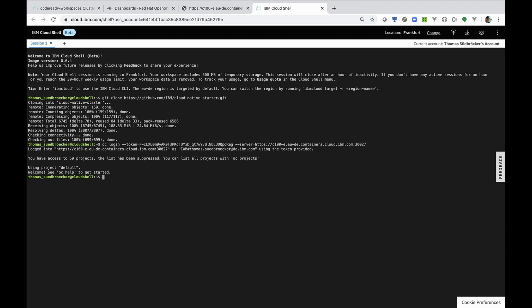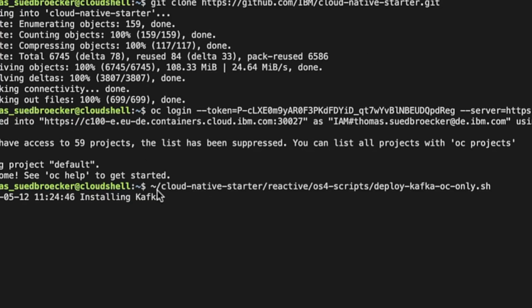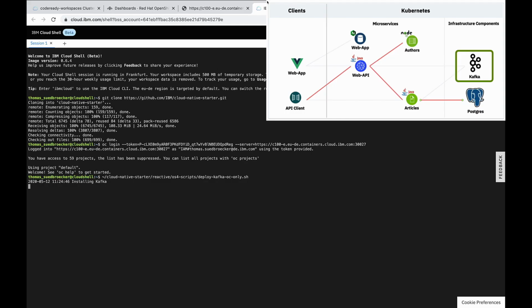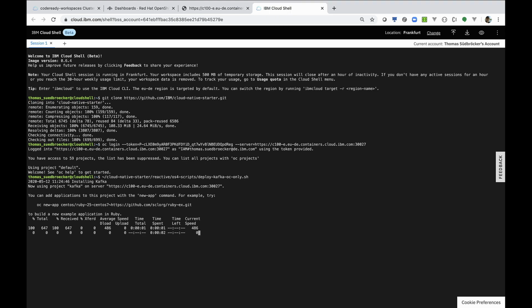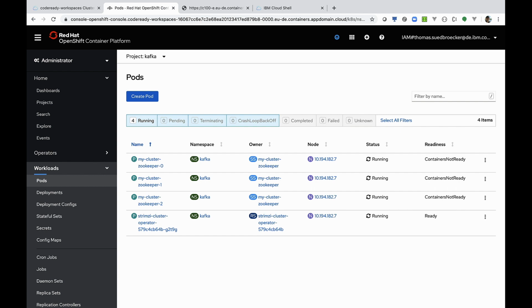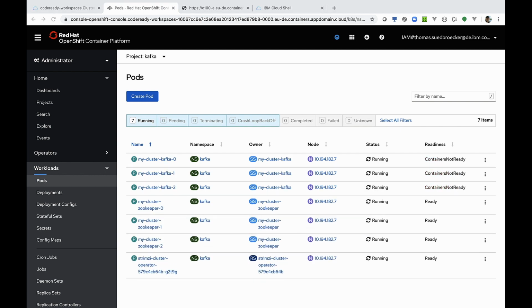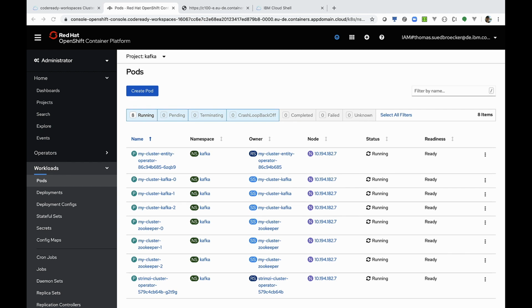In our example, we use Kafka to handle our messaging. So we install Kafka with a deployment script. We just execute the deployment script and everything will be automatically installed into our OpenShift cluster. The Kafka deployment script creates a project called Kafka. We verify all pods are running. That might take a little time, so we wait until every pod is running.